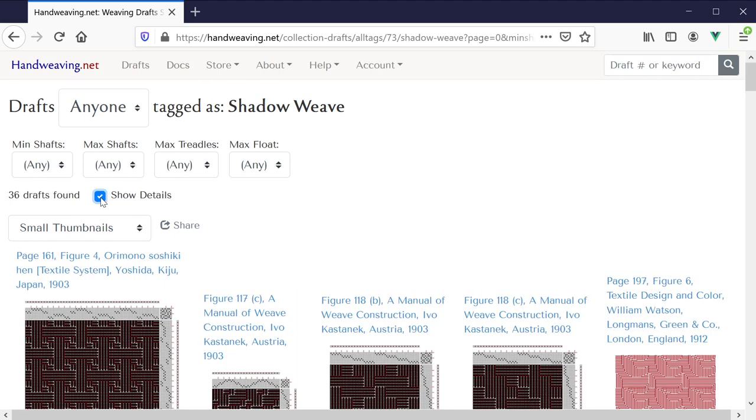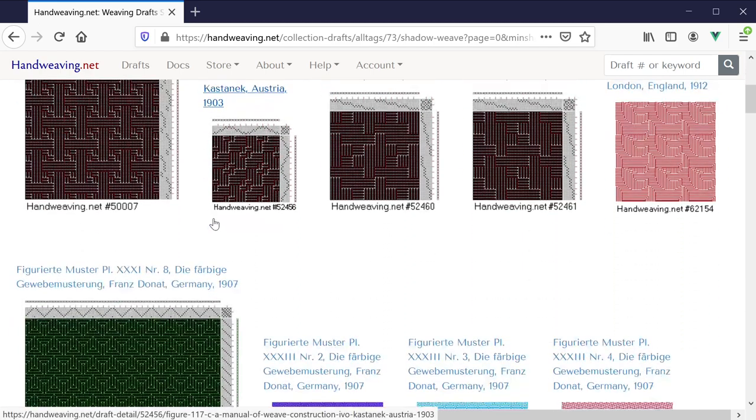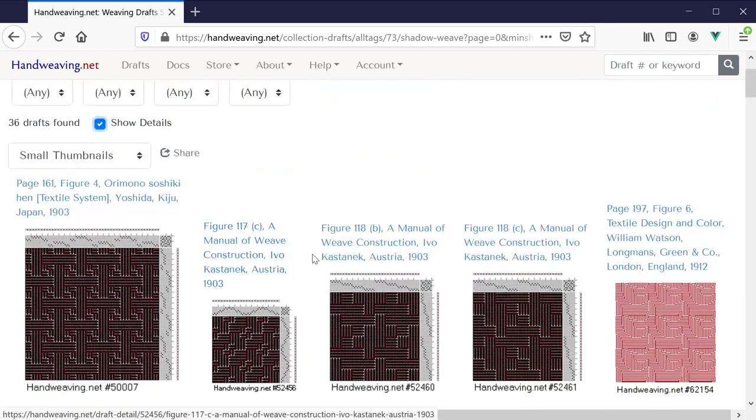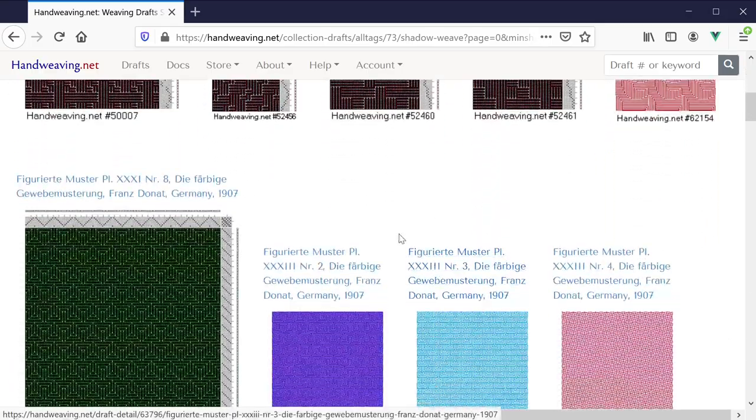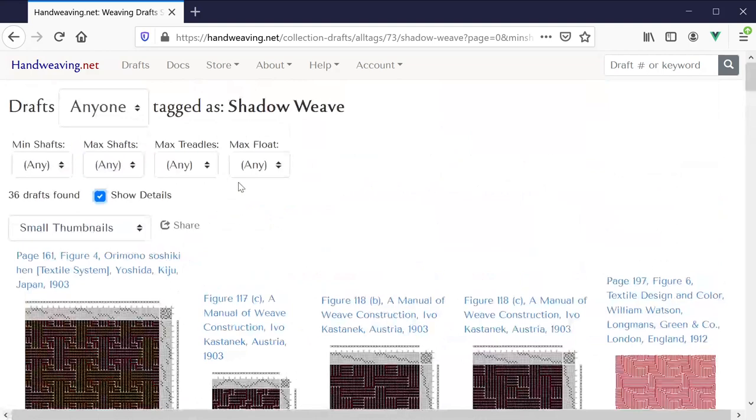I've got the same show details box. I can see which books they came from or which original sources. That's interesting here because they're all different. They've been tagged shadow weave, but they're not all from the same original source. By clicking that, you can tell very quickly which is from which.